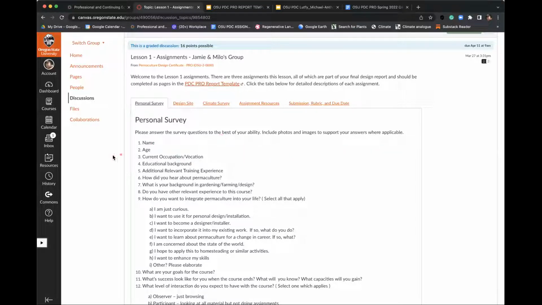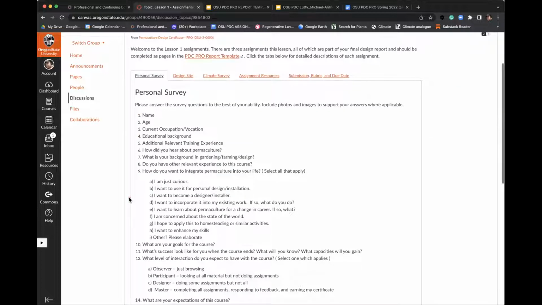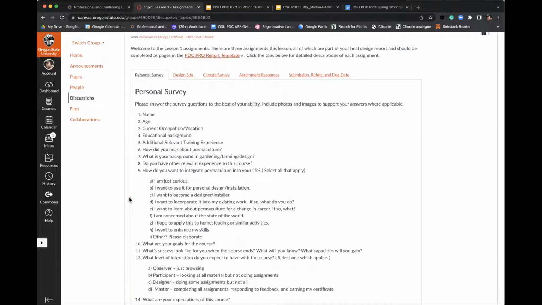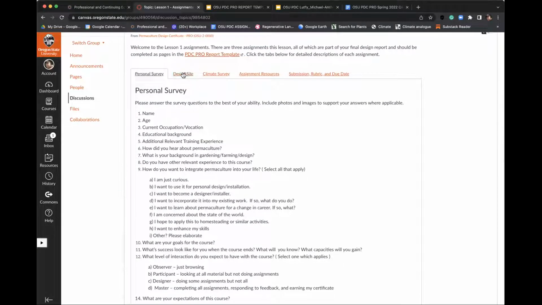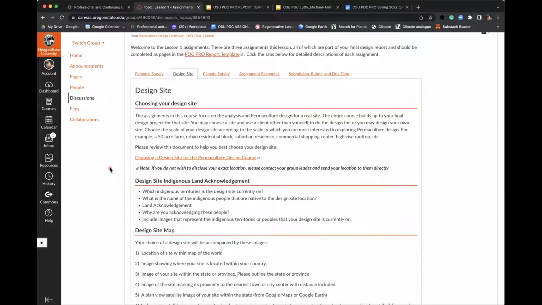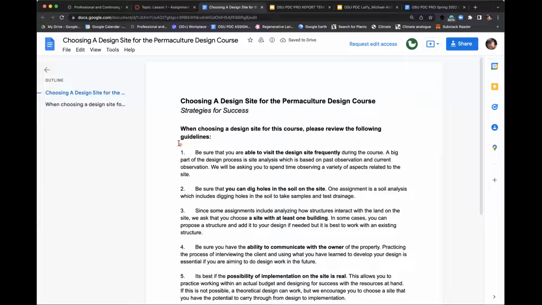But in this first section, again, it's just touching on your personal survey, a little bit about yourself, what you're hoping to do with the course. And you may not know all these answers, and the answers may change as you go through the course. But it gives everybody a nice snapshot of where you're coming from. And then we're going to look at the design site itself. And there is a link here that has some good information on it, some guidelines about choosing the design site.